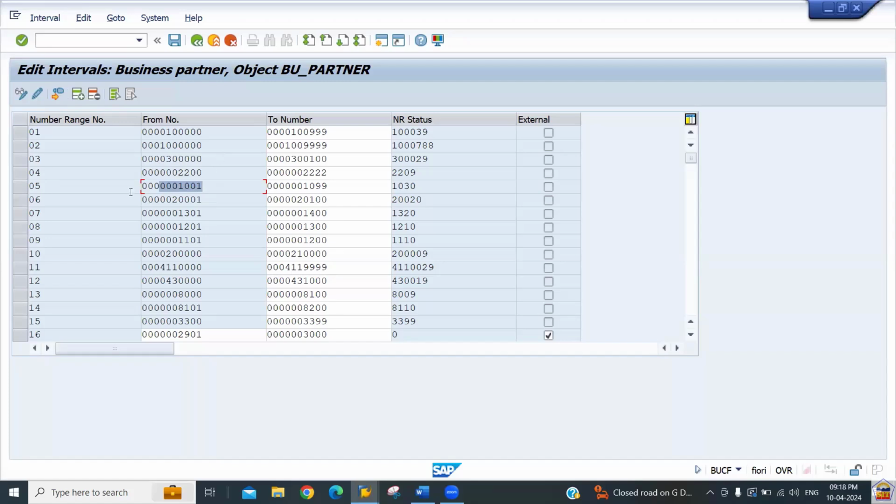So here I'm going to use an existing number range, and I'm going to pick 06. As per this 06, the numbers for your business partner will run from 20001 to 20100. We need to assign this to our BP grouping ID. How is it created? For that, we need to come out of here.